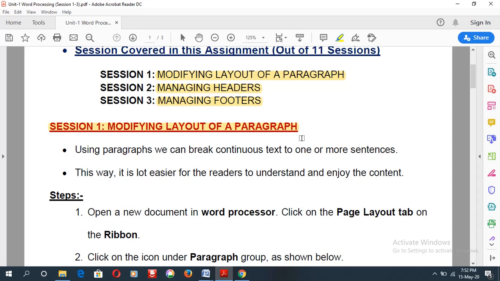And students, along with this paragraph writing, I should know the formatting of this paragraph. We can say here that in a word processor, using paragraphs, we can break continuous text into one or more sentences. If we break our paragraph in this way, it gives easiness for the reader to understand and enjoy the content. It means if any reader is reading the paragraph, then he will understand it and he will enjoy the content.